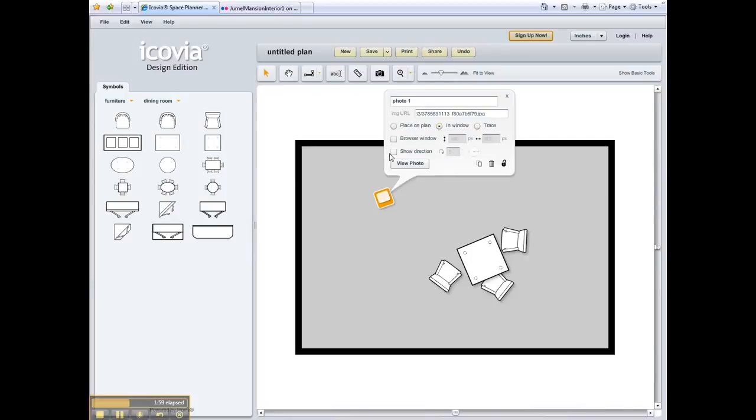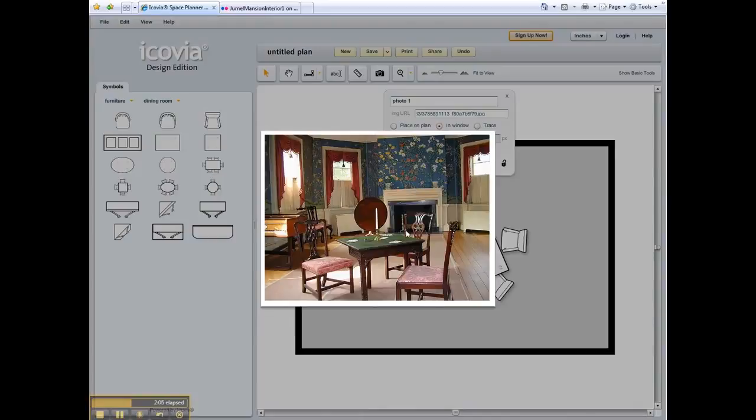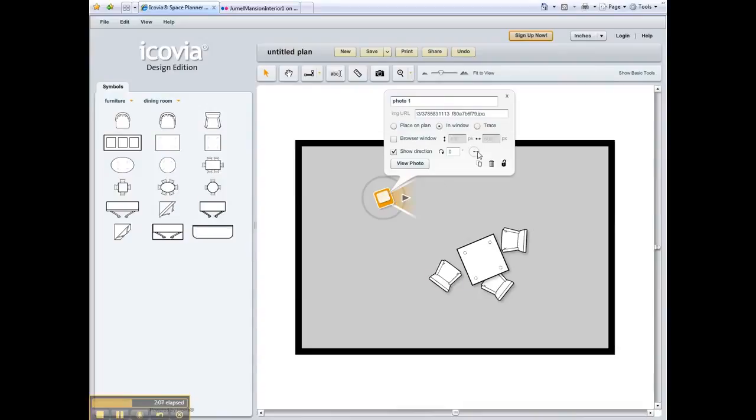Then we'll click Show Direction, which is going to allow me to point this photo at something. So if you remember, it's a photo of a table and some chairs. So I'm going to click this here and drag it around in a circle until I get it pointed at the table and chairs I've got here in my plan. Once this is locked in, you can clone it if you need to, delete it if you're done with it, or simply change it to a locked state so that your clients can't change it once you've sent it to them.